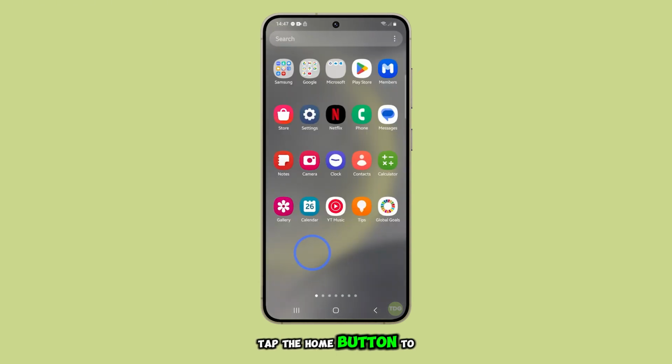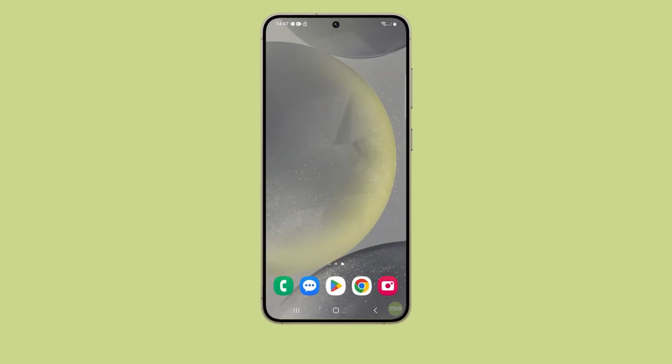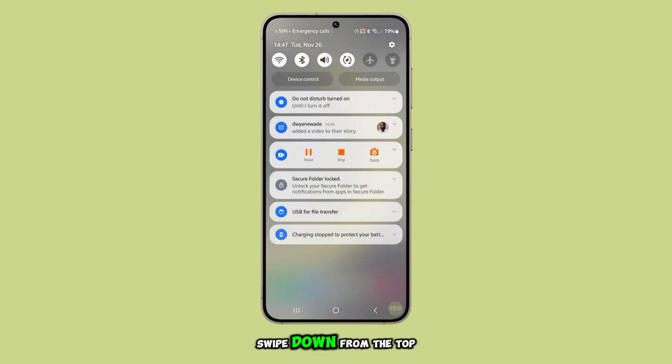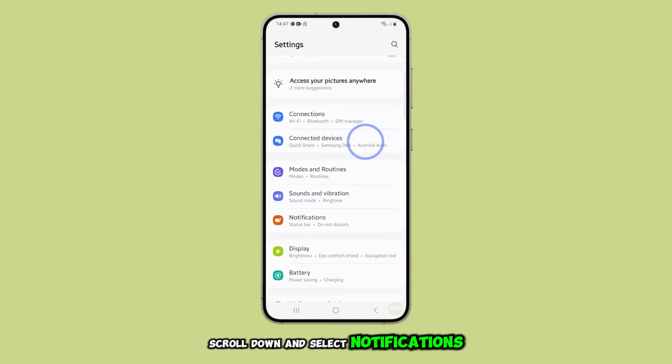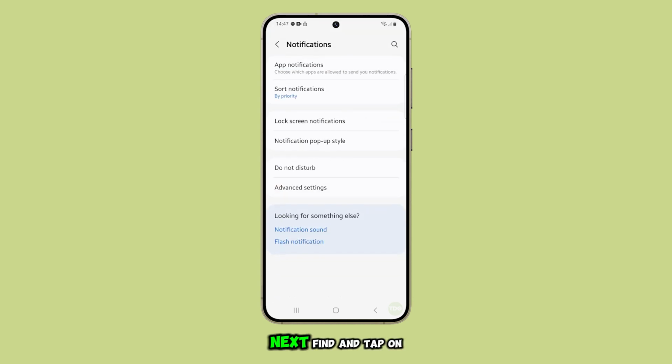First, tap the Home button to return to your home screen. From the home screen, swipe down from the top of the screen and tap the Settings icon. In the Settings menu, scroll down and select Notifications. Next, find and tap on Advanced Settings.